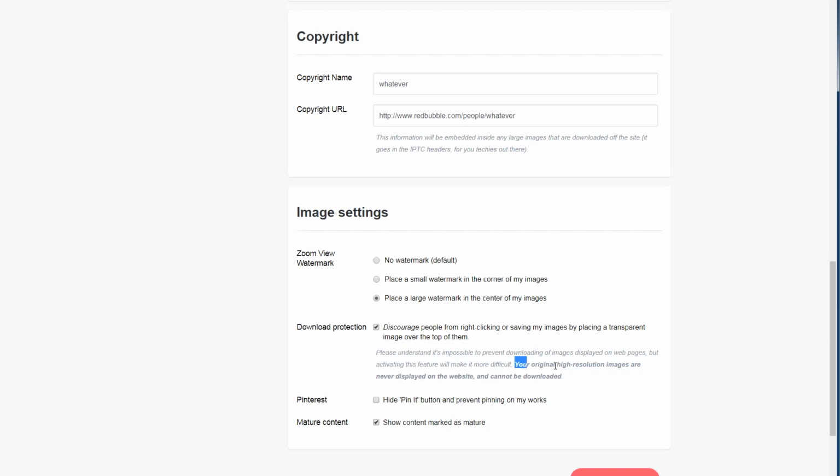And they do say your original high-resolution images are never displayed on the website and can't be downloaded. That's good, but obviously, as we've demonstrated earlier, who cares if it's a little bit pixelated when you can just steal it? If someone's willing to steal your artwork, they don't care that it's slightly pixelated for the customer, and the customer probably won't be able to tell a difference anyway, to be honest. But don't make it easier for people. Make sure you enable this so it makes it slightly more difficult to steal your work.